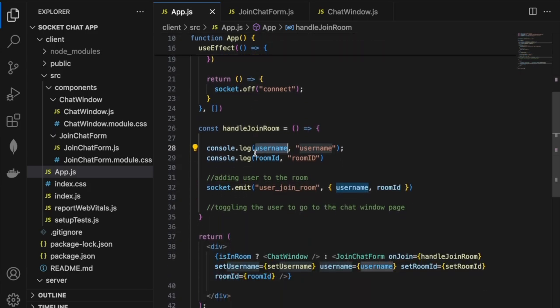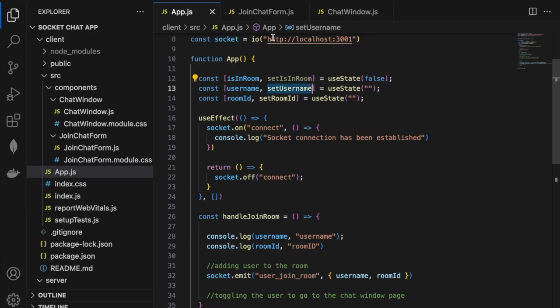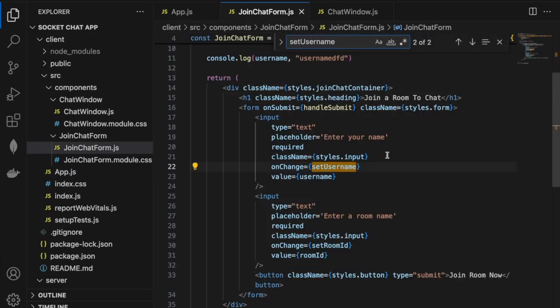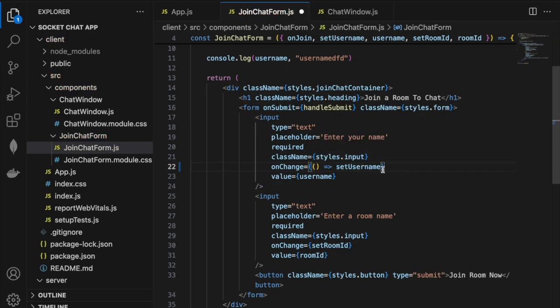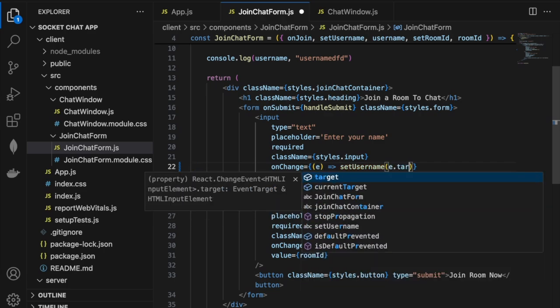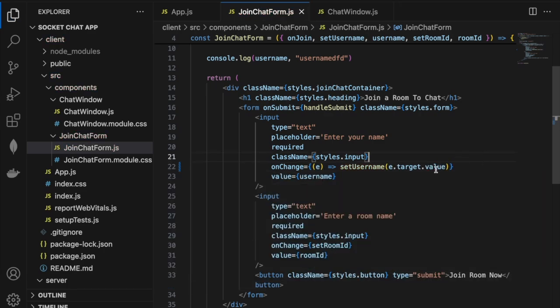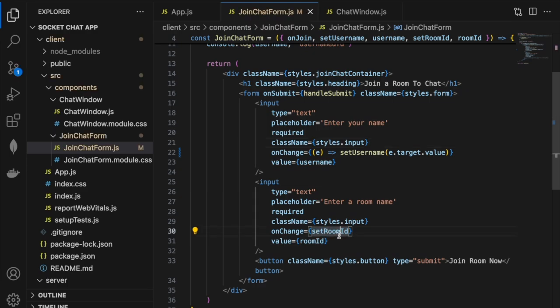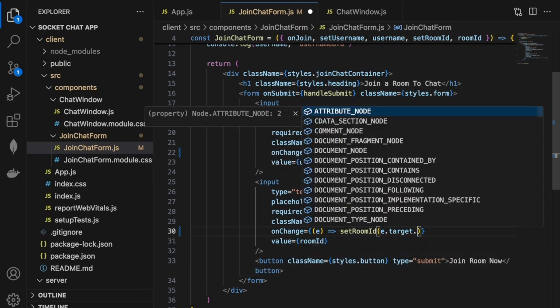So let us actually go back to where we're setting this particular value. And if we see right here, okay, that's right. We're actually supposed to pass in the value and not the entire event object. So let me just put it inside of an arrow function, and we're getting the event object right here, e.target.value. So let us do the same thing for this as well. We get the event object right here and we pass in the value.